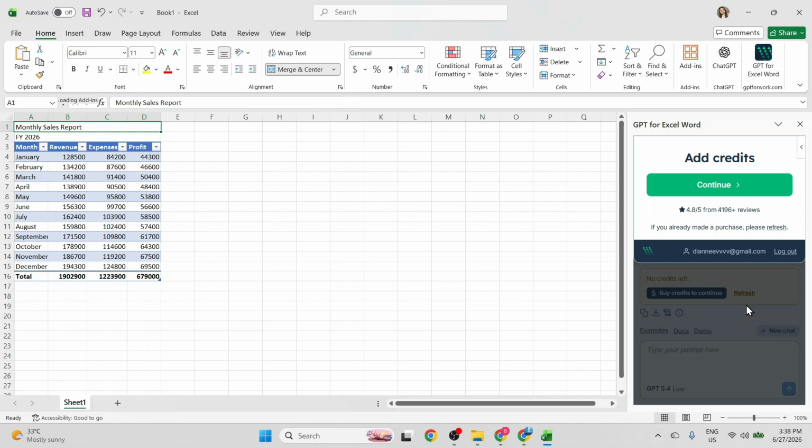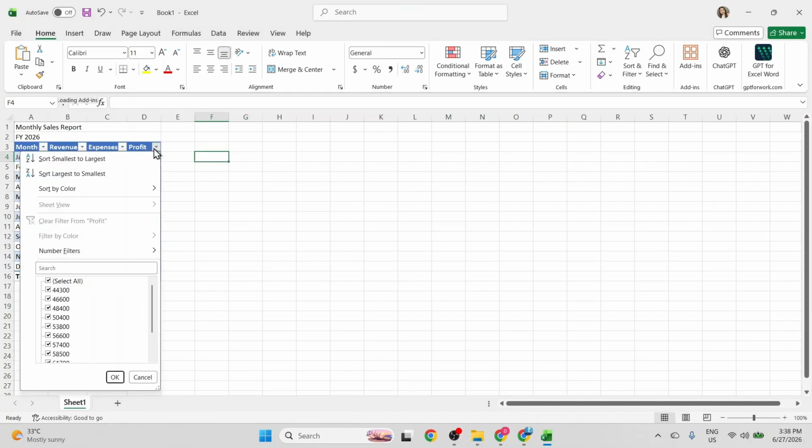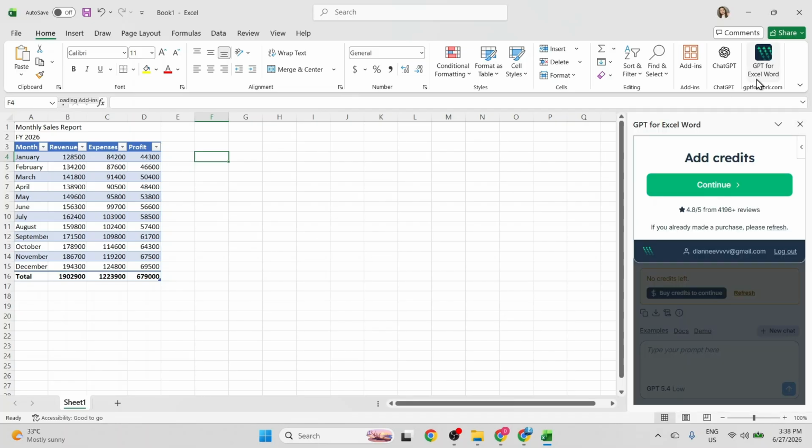I close out the AI panel by clicking the X in the top right corner. Then I adjust my view by scrolling slightly to the right to review the generated data. I click on one of the cells to check the data, then click on the drop-down filter icon next to the profit column header to see the options. I click away to close the filter menu and take another look at the clean, formatted table that Chatgpt created for me.